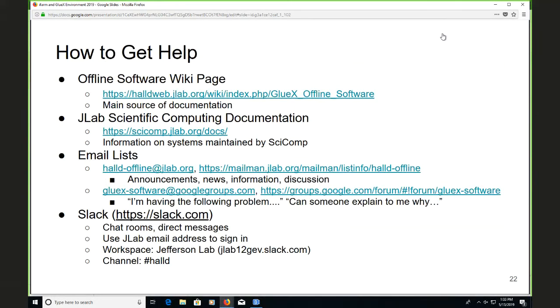Offline software wiki page. One of the most maligned pages in the collaboration. It's been rewritten many times to confront criticisms, and yet it continues to attract criticism. Only because everybody's reading it. Yeah, that's right. Okay, but anyway, I'll stand by the statement. It's your main source of documentation.